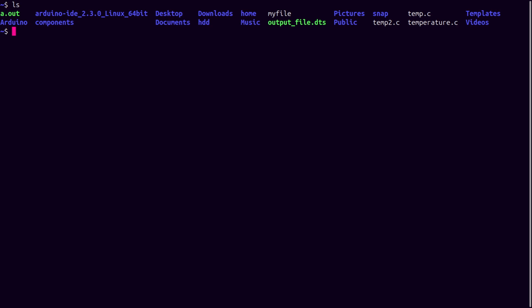So the next command is pwd, present working directory. The pwd command will give the path of the folder you are in. Currently it is in the home folder, home and then the user folder.